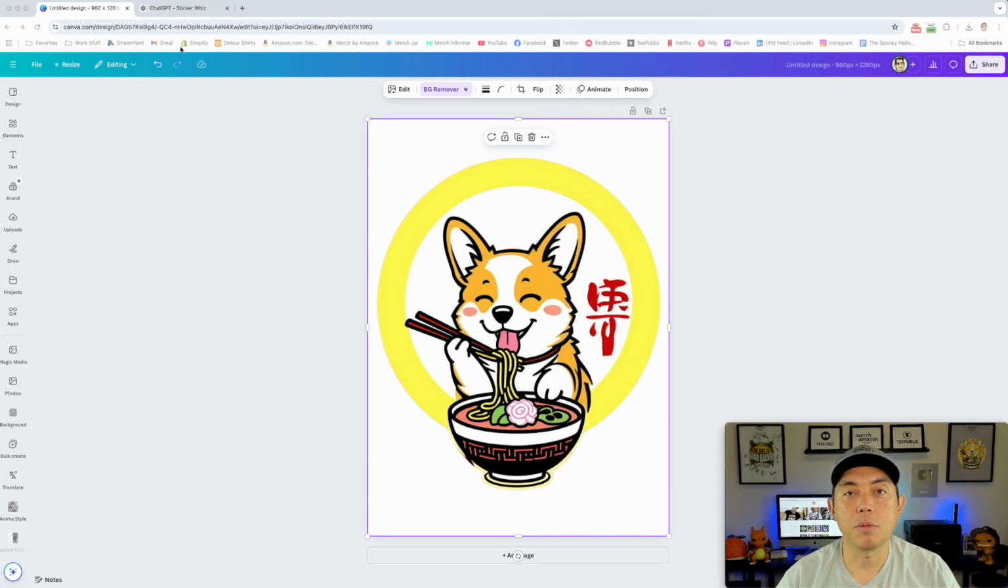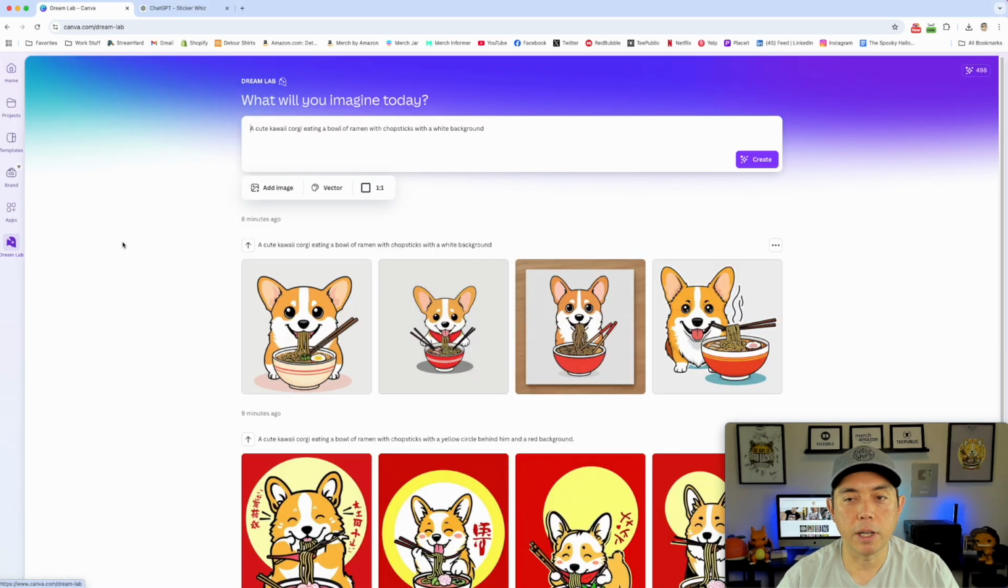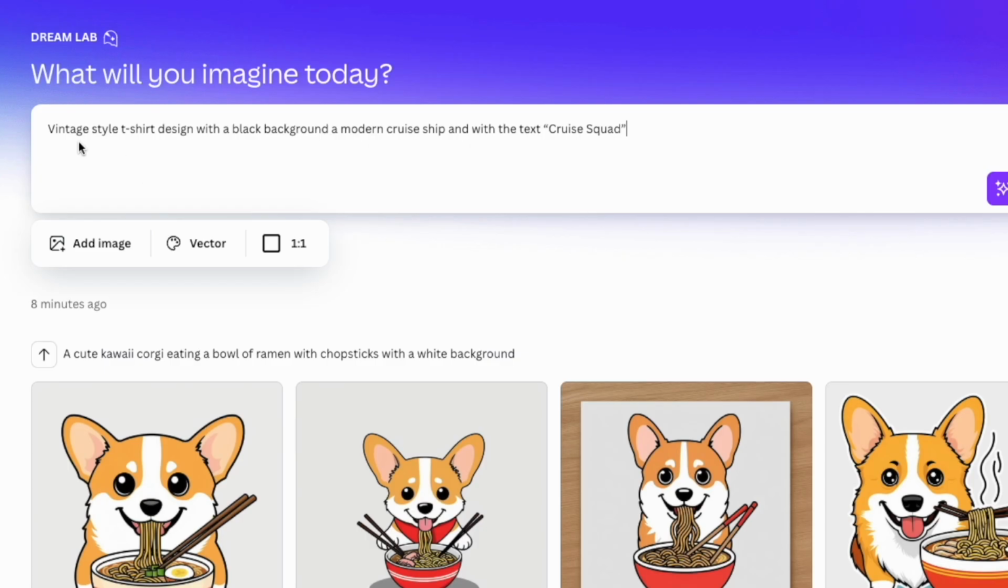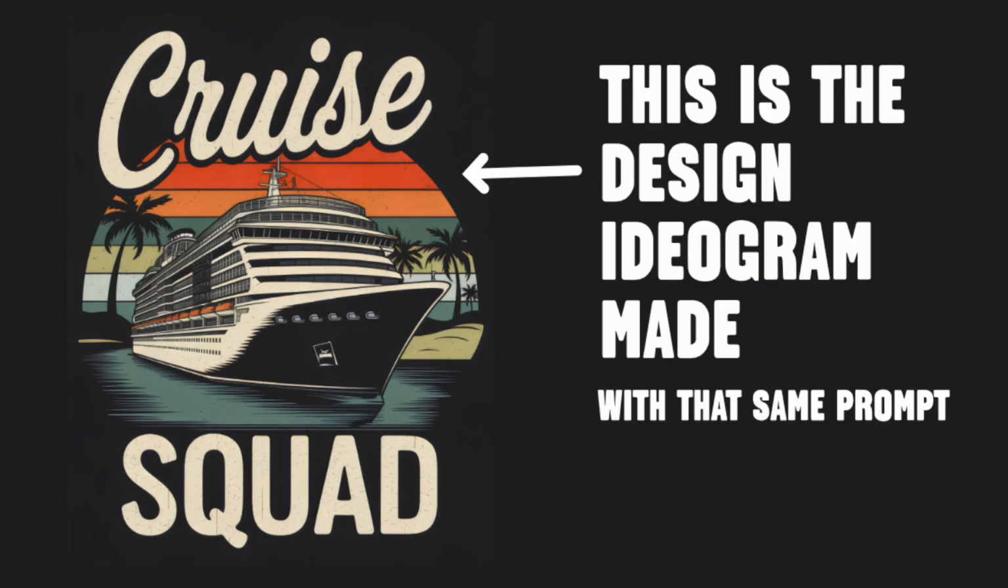We already did ChatGPT, but how does it do with text? So I'm going to go back to that. Go here, Dreamlab. Yeah, so I have a prompt that I use on Ideogram, which does really good on text. I'm going to copy that. All right, so I did this really simple vintage t-shirt design with a black background, cute modern ship, and this is what that looked like, the result of that, which is really cool.